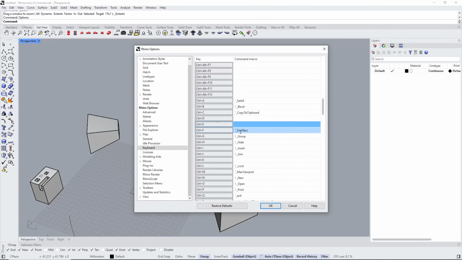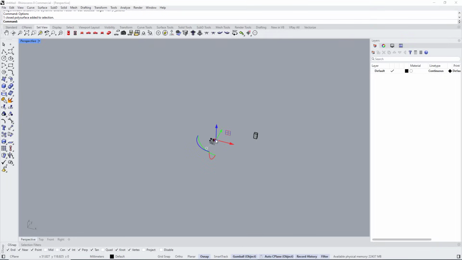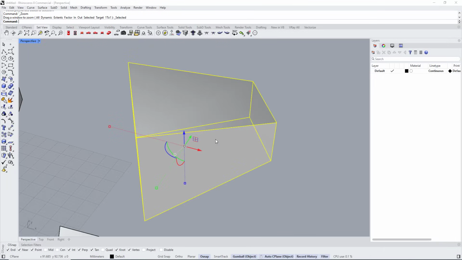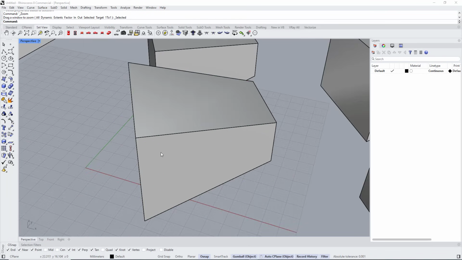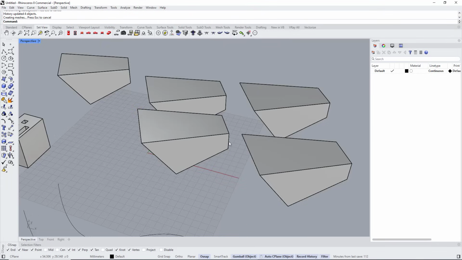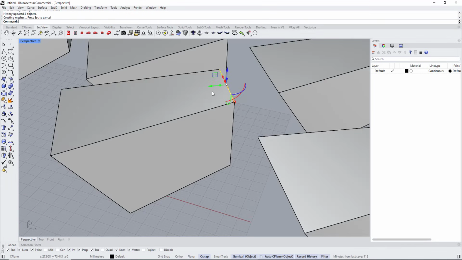Type single quote, then underscore, type zoom, then press space, underscore, and type selected. Now if I select an object and press Ctrl E, it zooms on this object. You can come back and start modifying it based on whatever.